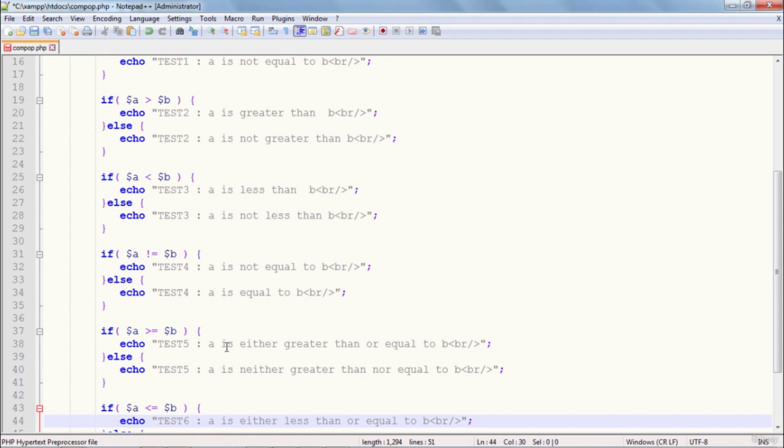We shall save this PHP script as compop.php in the document root of the XAMPP server, that is htdocs, and open the script in the browser when the server is already running. So let us see whether the output is as per our expectations or not.